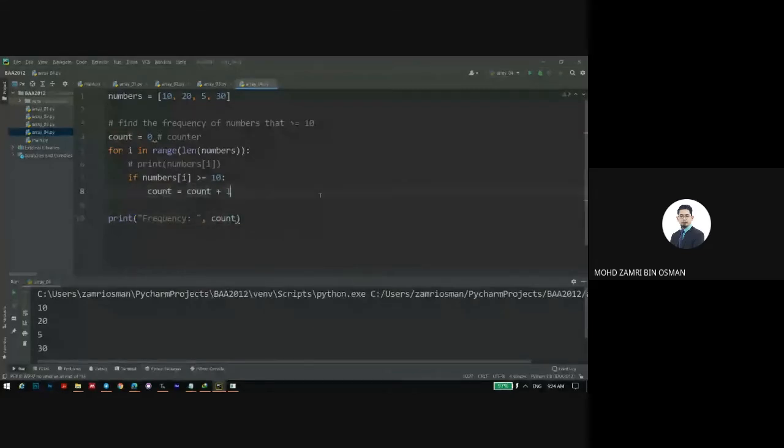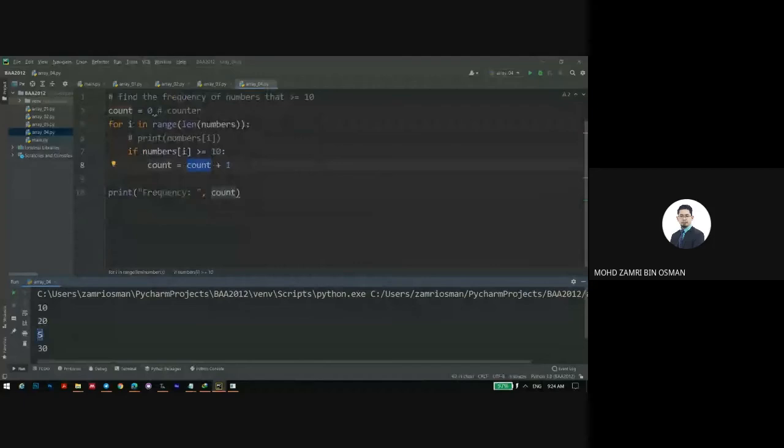So 10 is included in these conditions. It's 1. Count becomes 1. 20 is counted. Count becomes 2. 5 is not counted because it will skip the if condition here.